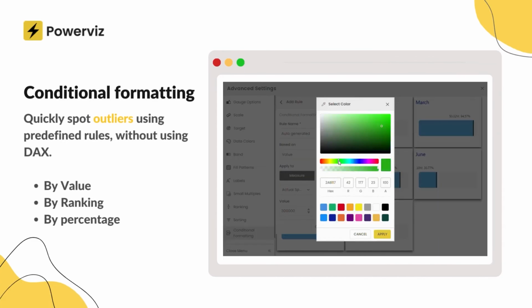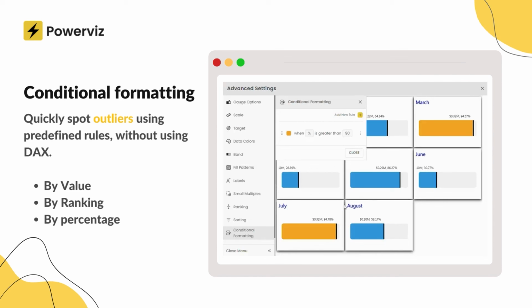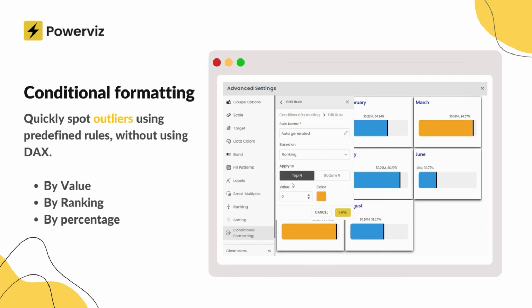Thank you for joining us on this journey through Powerviz Linear Gauge. We hope this walkthrough has provided valuable insights into harnessing the power of this dynamic visual.